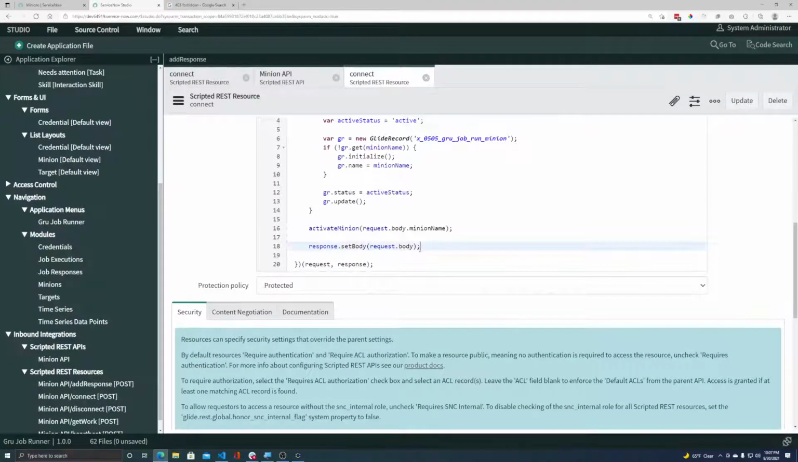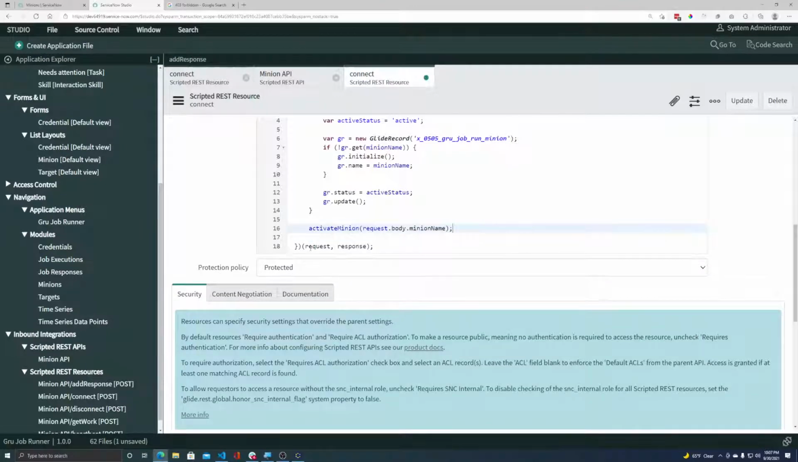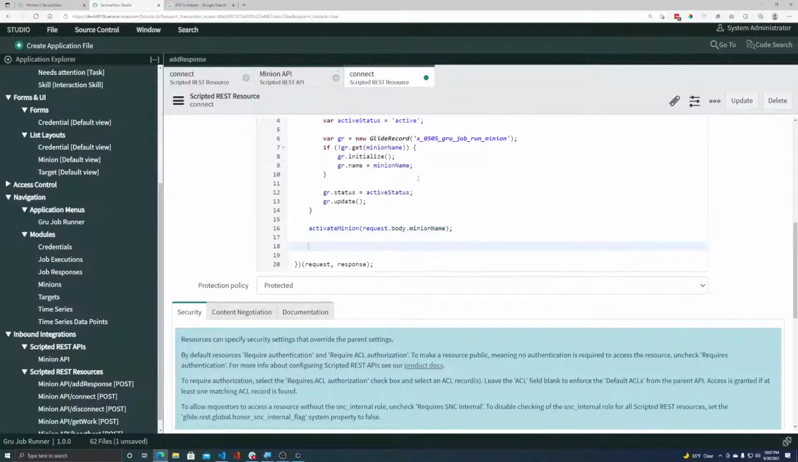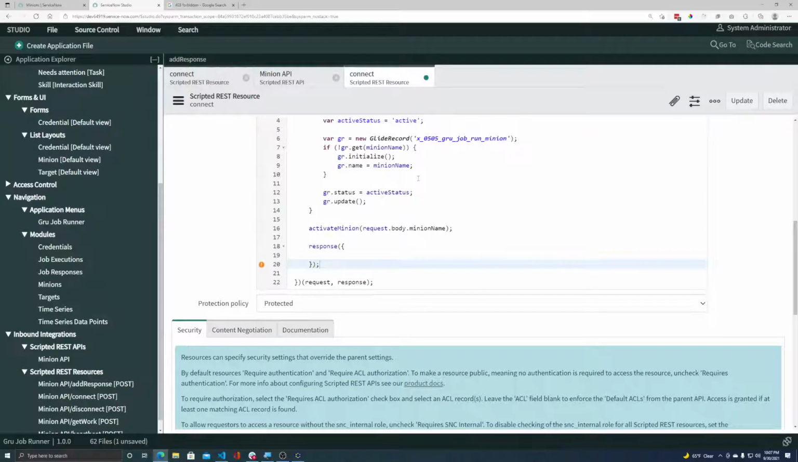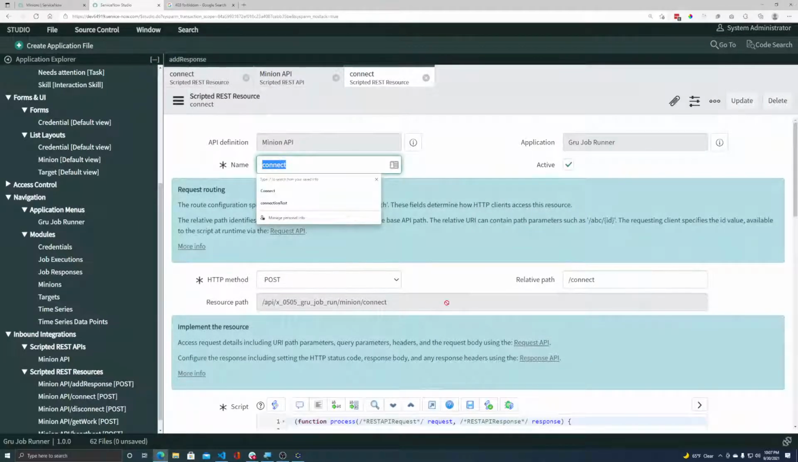Well, let's eliminate this because maybe it doesn't like it. Let's do response. Well, yeah, it is really spitting JSON errors all over the place.